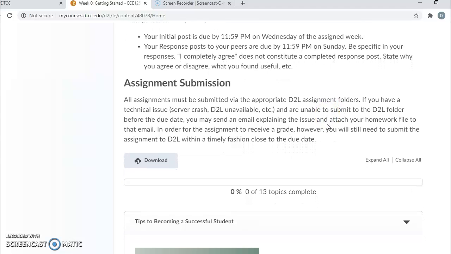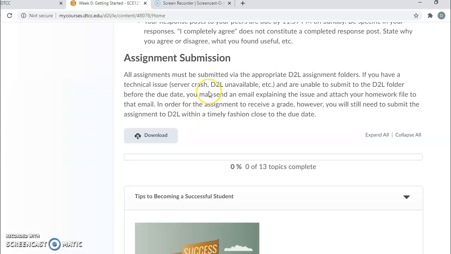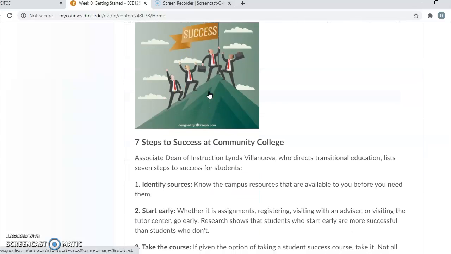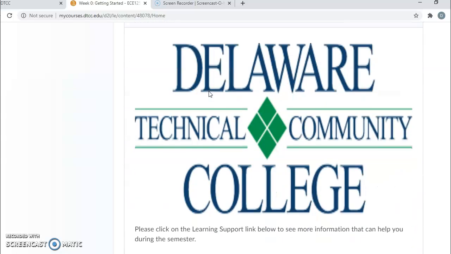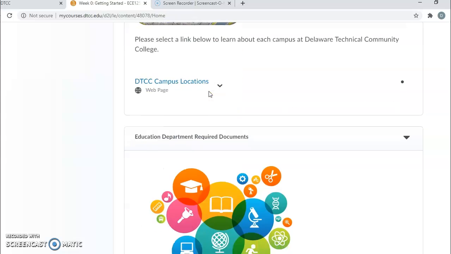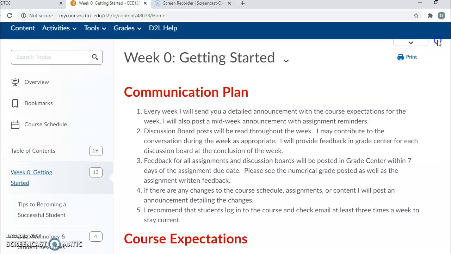All of your assignments will be submitted on D2L, or there's a few assignments that we're going to be submitting and creating in Google Docs, and I will provide you with a link to that and details when we go over those assignments and get closer to that time. When you scroll down, you just see some additional resources that have been posted here, just links to some things we thought you might find helpful and be supportive to you. So I'm going to go ahead and scroll back up.